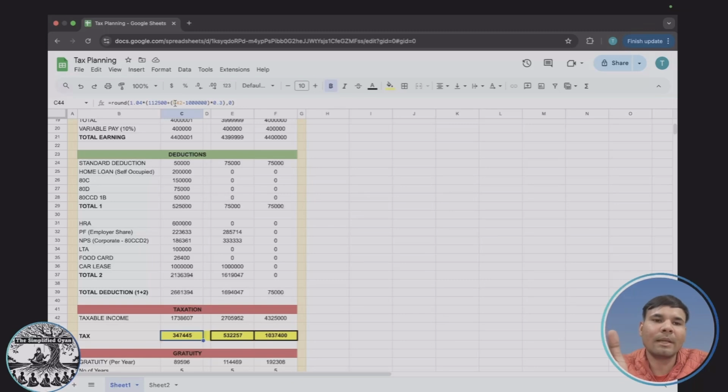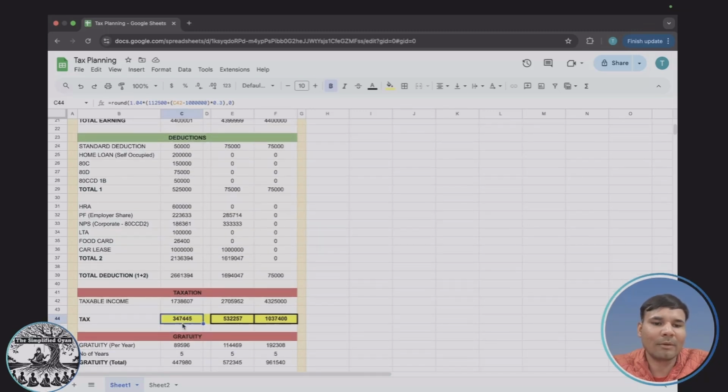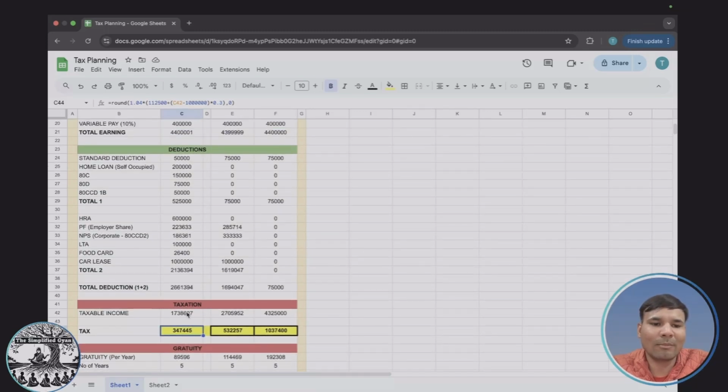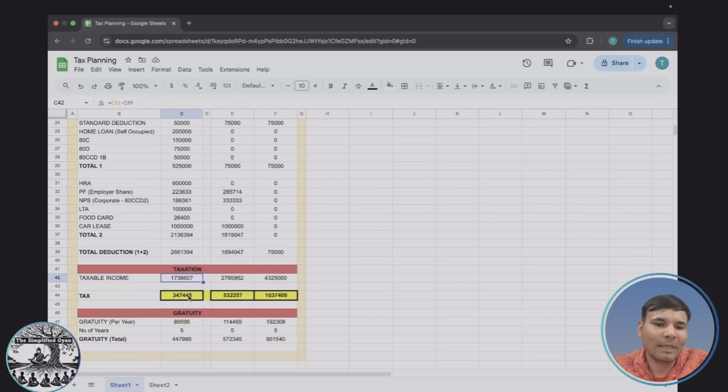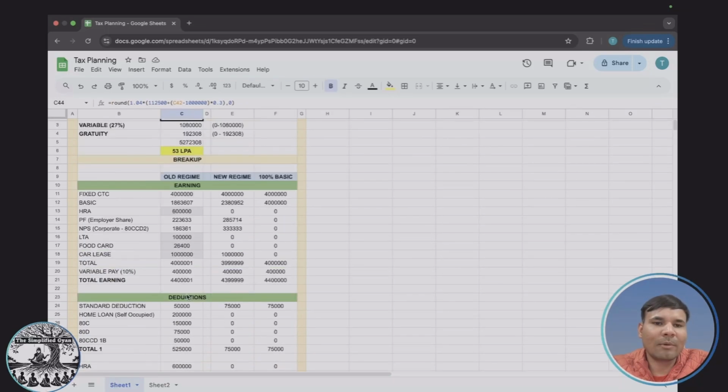So now in 17 lakh, up to 10 lakh we are paying this, and for the next 7 lakhs we will be paying at the rate of 30%. So that's why I have taken 7 lakh into 30% plus 1,12,000, and on all this amount we will be paying 4% surcharge. So overall this is coming as 3,47,000 of tax. Again, you can put this taxable income in some tax calculator app, Clear Tax or something, so you can get this tax. Okay, now let's talk about the new regime.